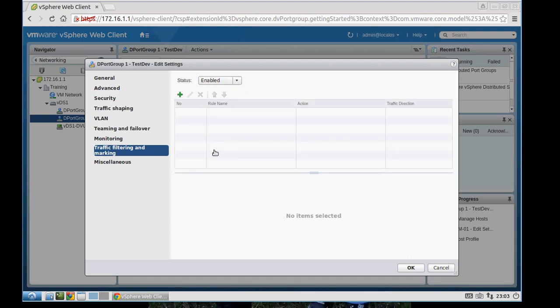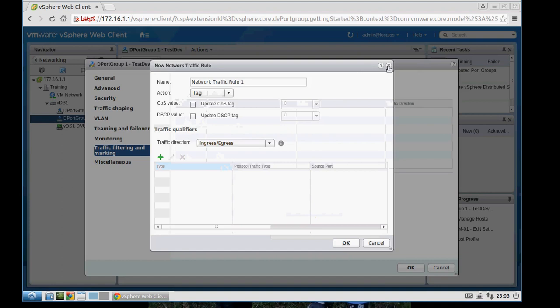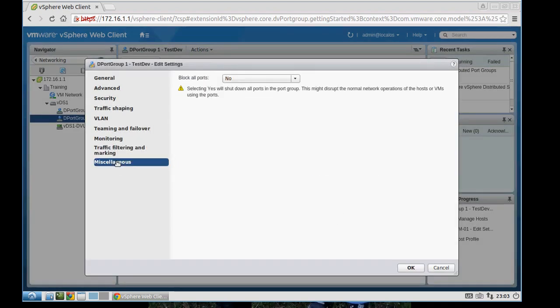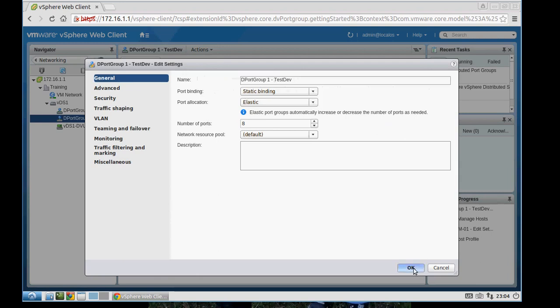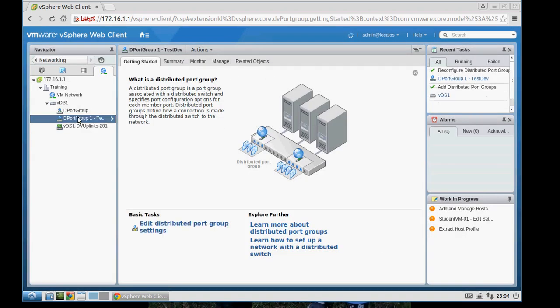I could set monitoring. Let's come over here and look at monitoring. I could enable or disable that. Traffic filtering, I could enable it, and this would give me the ability to make different changes.